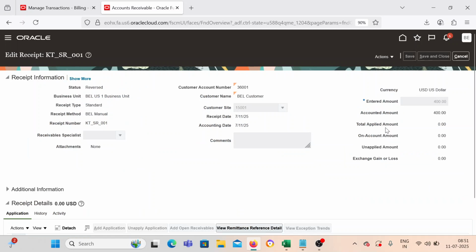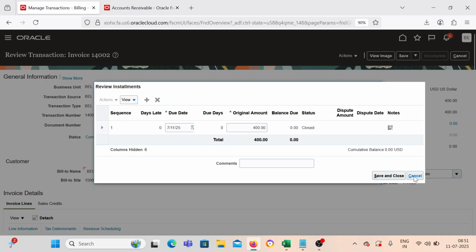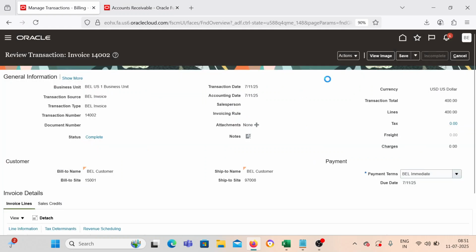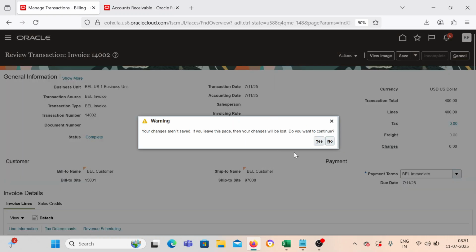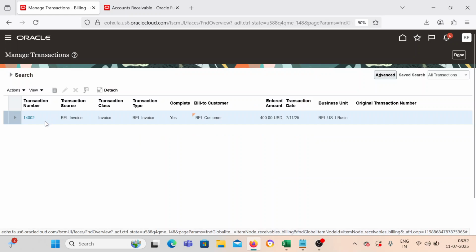So you can see before it was total amount applied 400, now it is 0. So it is done. Let's quickly come into the transaction page again and check what is showing as the balance due.